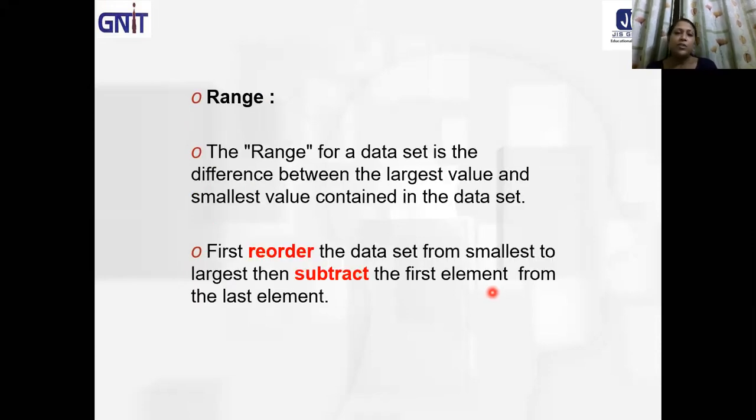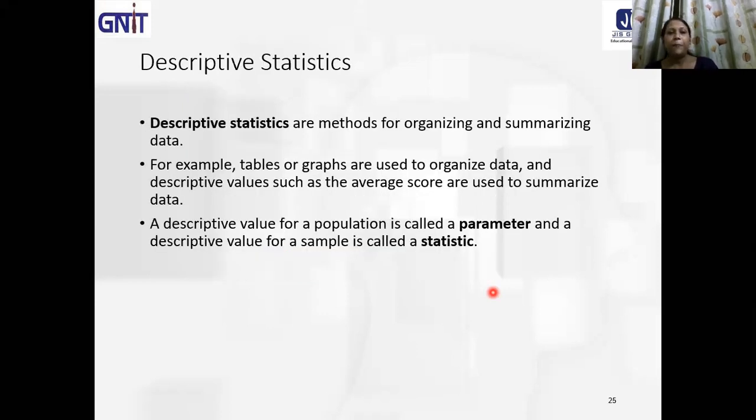Now the term range. The range for a data set is the difference between the largest value and the smallest value contained in the data set. And for that, we have to reorder the data from smallest to largest, then subtract the first element from the last element. Let us have an example.